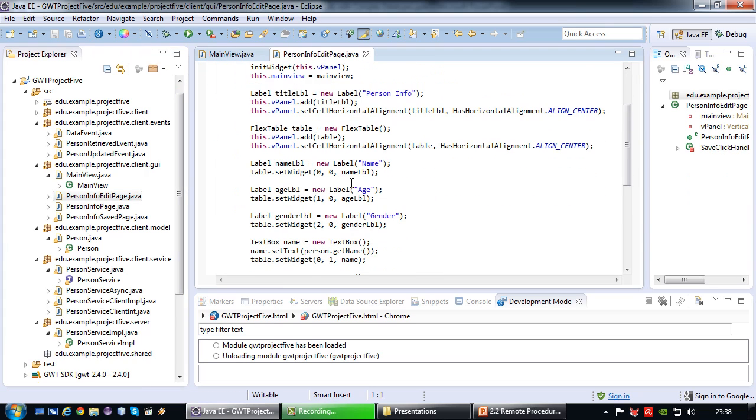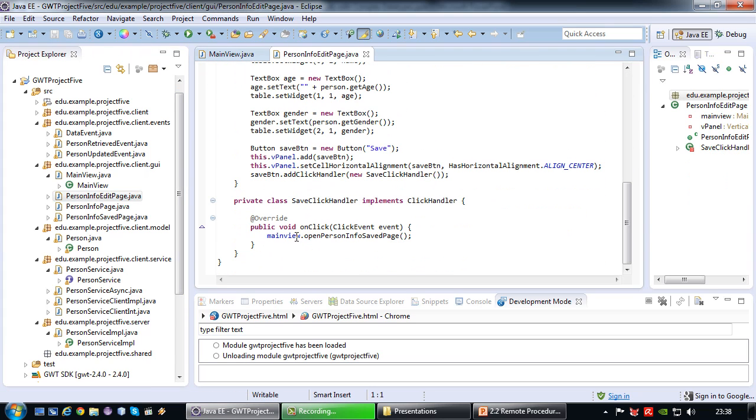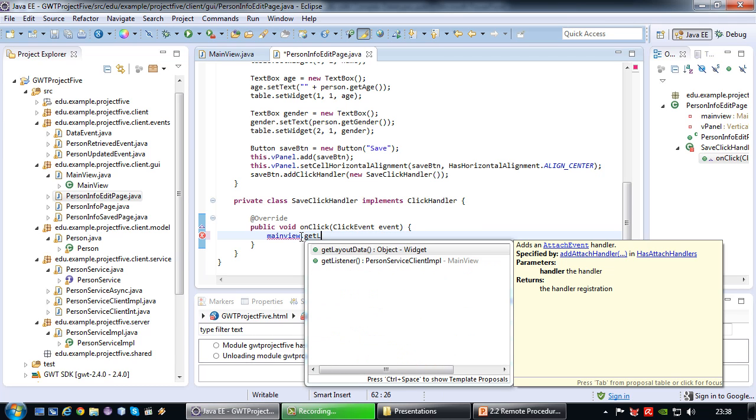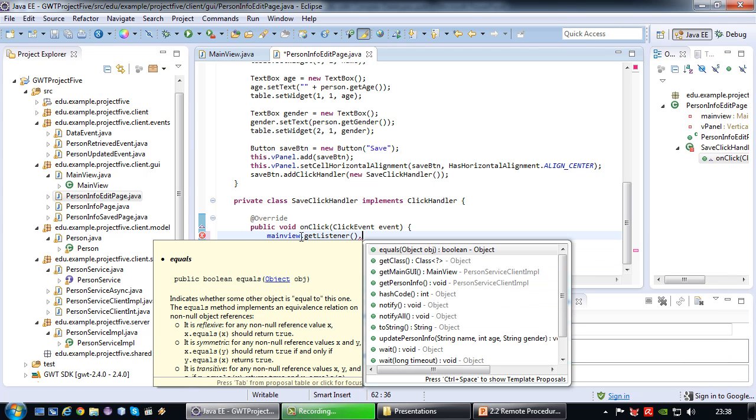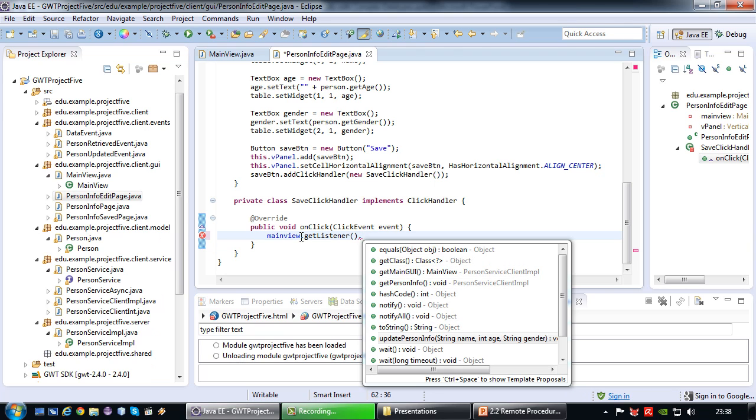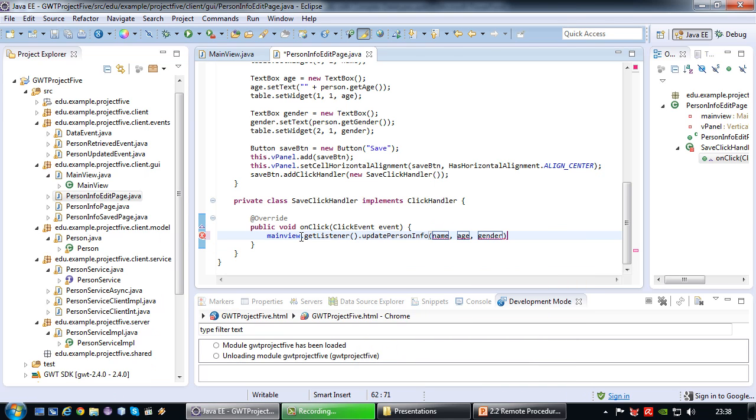So in my edit page I have some basic GUI code here, and until now, just for demo purposes, when I press save, I would directly open the person info saved page without actually saving the information. But now I have that information, I can just say main view get listener, and the method is update person info, which requires a name, age and gender, which I naturally will have to retrieve.